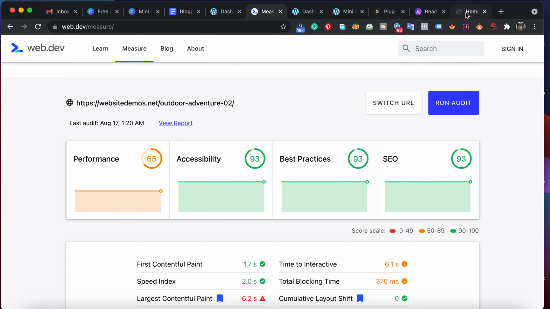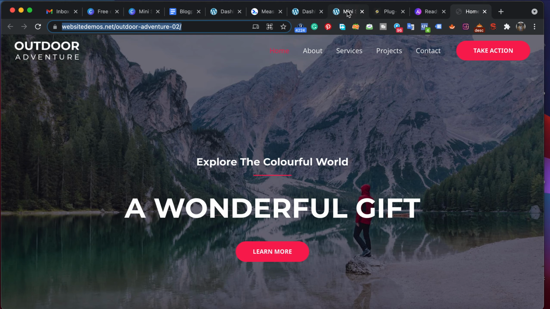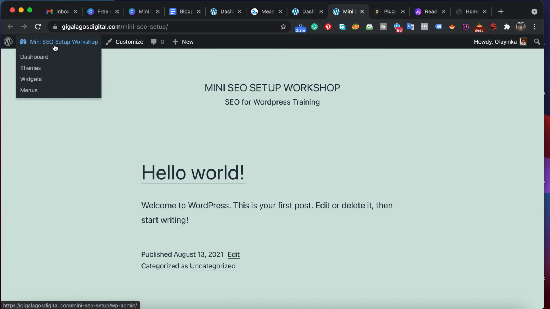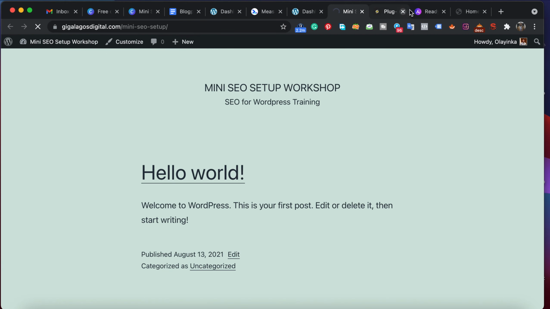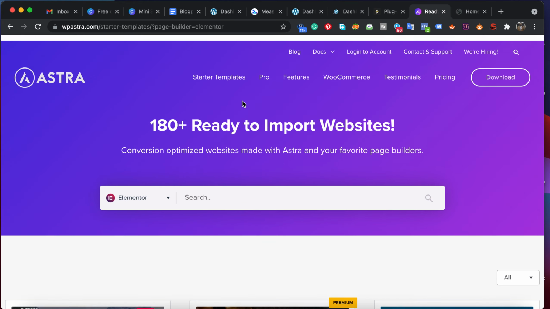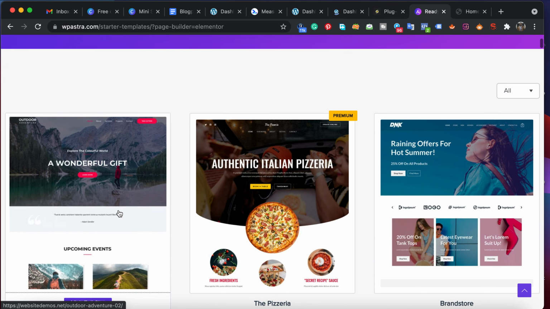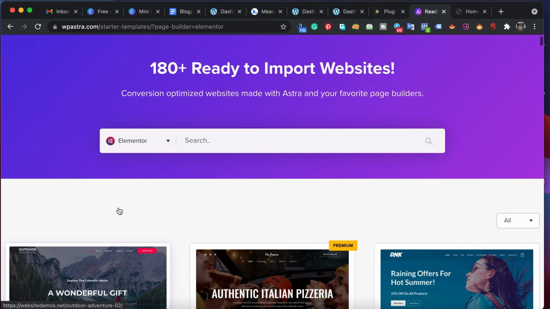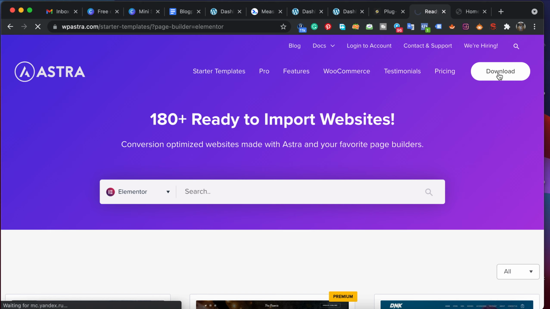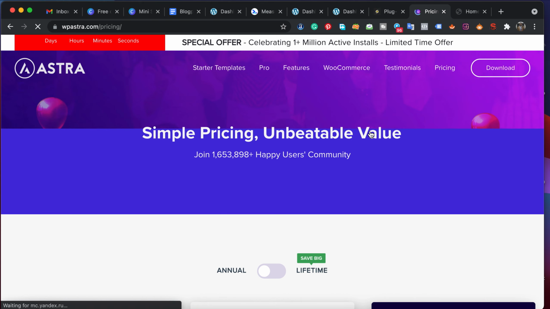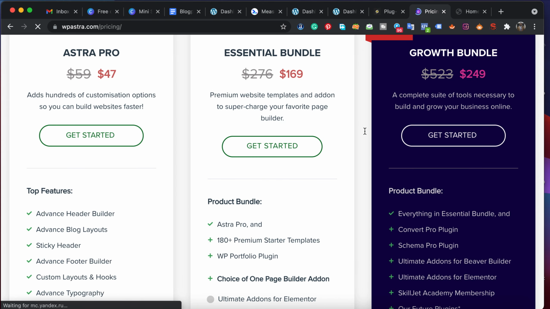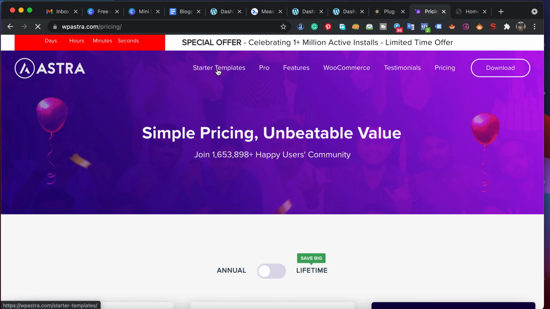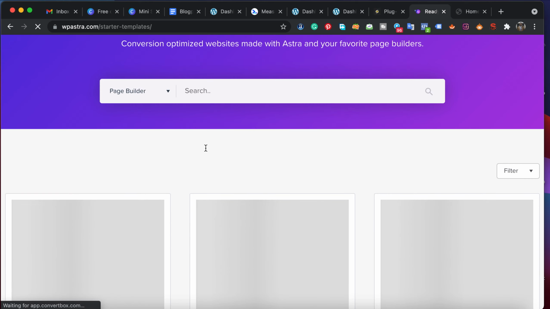So I'm going to go to my WordPress dashboard and also download the Astra theme. I'm not buying, I want to use the free version.